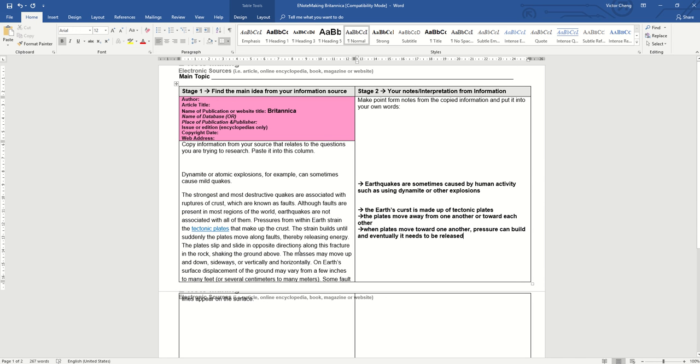The plates slide and slip in opposite directions, shaking the ground above. The masses may move up and down, sideways or vertically. Move away from one another or toward one another. Oops, I forgot sideways, or even sideways. When plates move toward one another, pressure can build and eventually it needs to be released. So this is just some ideas about what I'm thinking. And it reminds me of class too. I remember from class if the plates are moving towards each other, that builds up the pressure and it can cause the energy to be released.